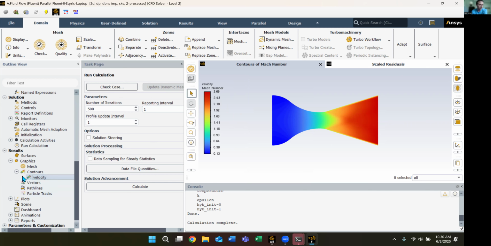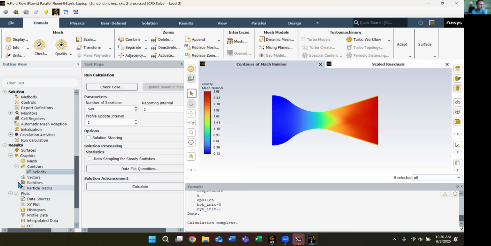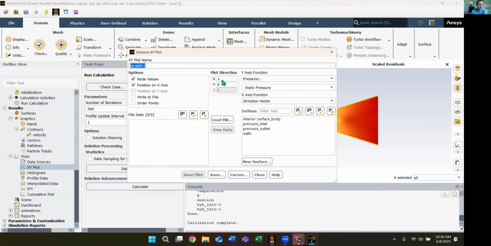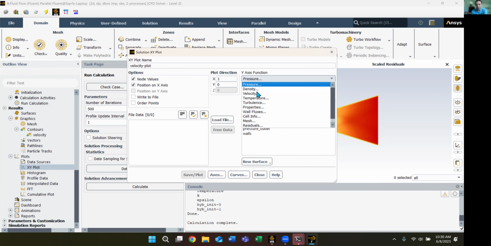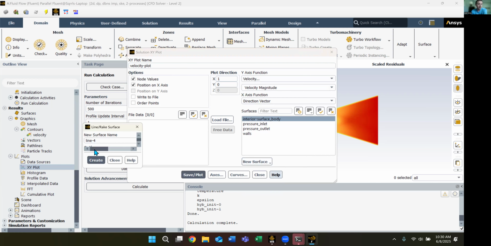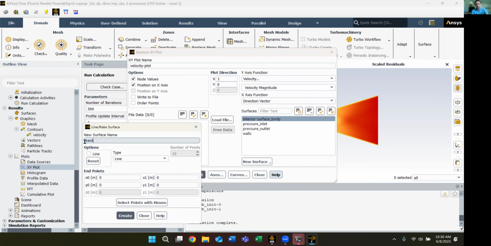I went through, did all those contours, and put them into the Word document, and then created plots for each one of these. If I create a new plot, again, change the name to say velocity plot, I had to add additional words to it because we can't have the same name. So again, I just went through and chose velocity. This one, I actually have to create a new surface. We're doing this across the center line, so I had to create a new line, called it center line.